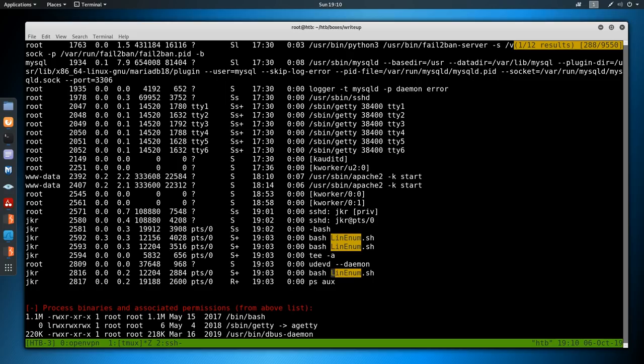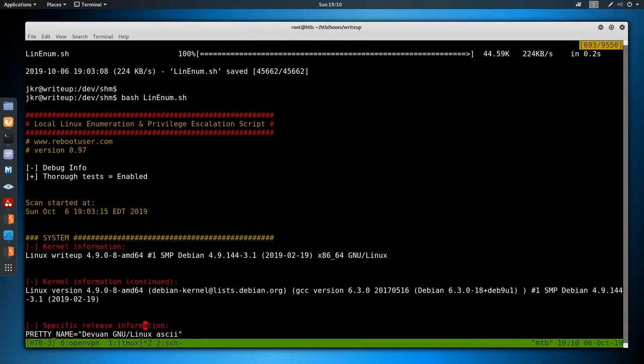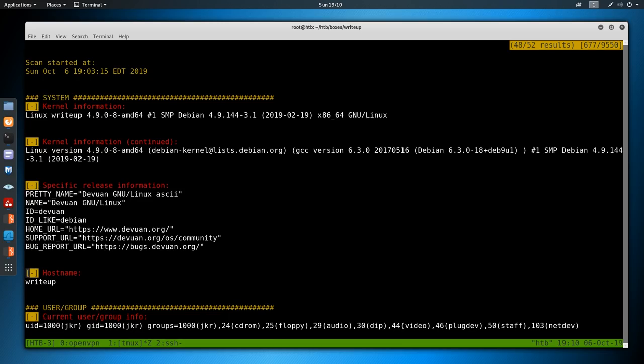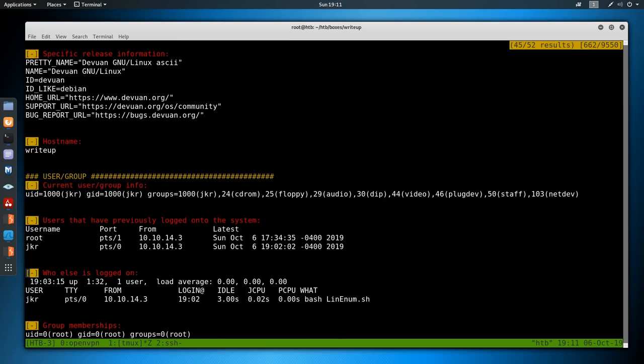So let's go to the top and see what we have. I'm just going to search for bracket dash bracket, and we can just hit N as we go. So we see this is Debian. We knew that already. Specific release information, hostname's right up. User and group info. One of the odd groups is staff. This is a special group. Who else is logged in?